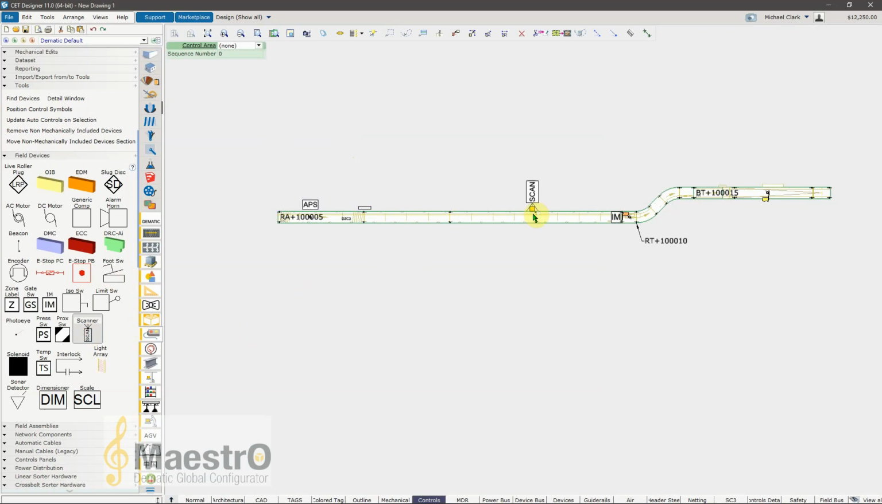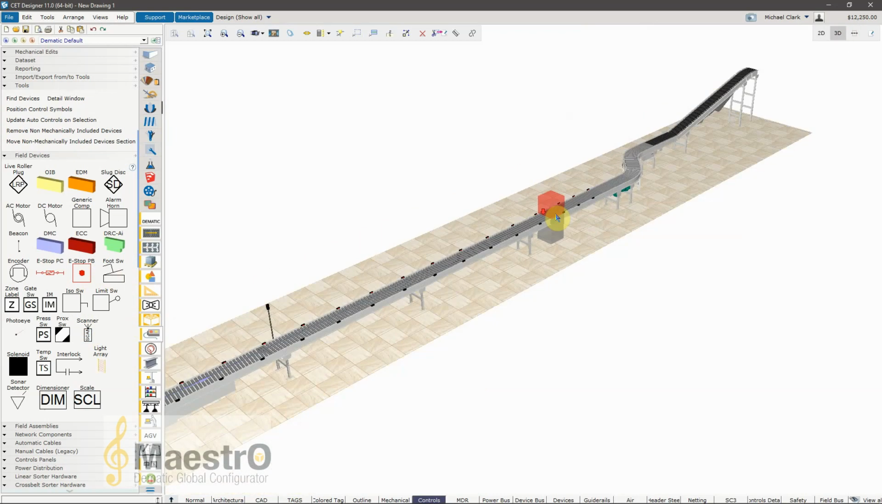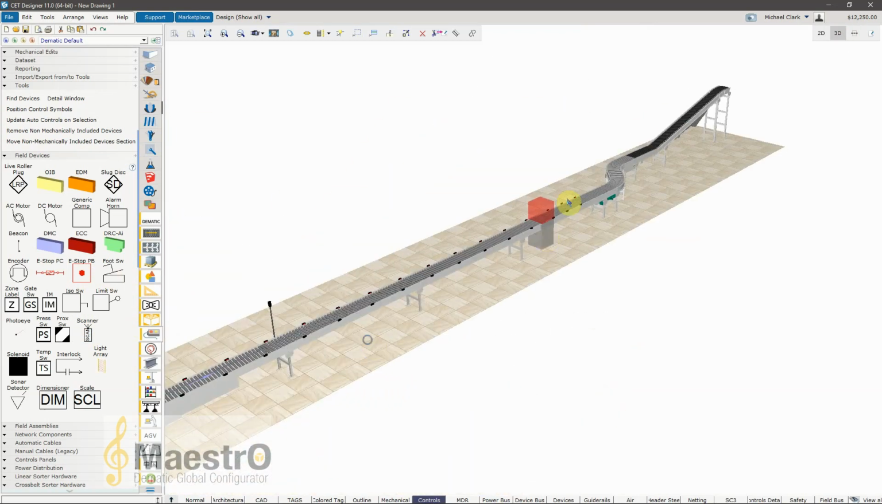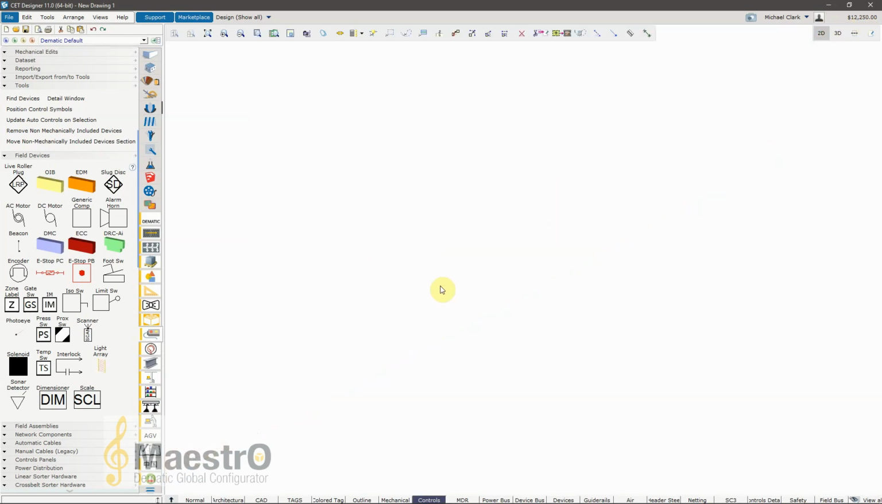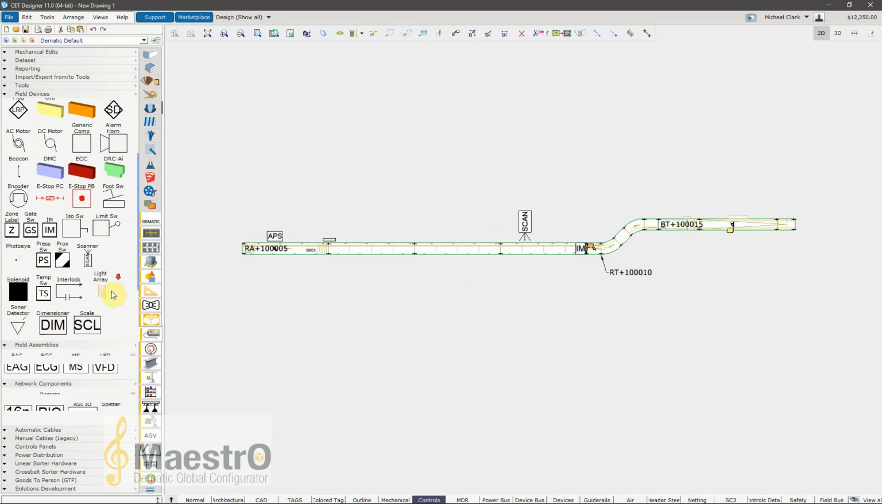Scanner, same thing. You can say, okay, I'm going to put a scanner right there. Now, in 3D mode, scanner shows up like this. Beacon shows up. So in the 3D mode, those types of things do show up. They're just not included in the cost. But it does help when you're starting to work on these things.